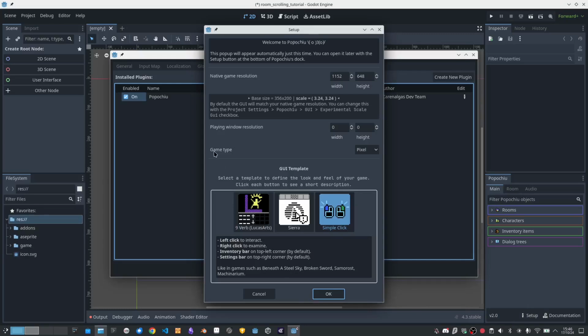Alright, so in this tutorial I'm going to do a basic room scrolling to show you how it's done. I'm going to use 320 by 180, which is good for the old school LucasArts and Sierra style feeling games, and it's a 16 by 9 screen resolution, so it scales full screen to modern devices.